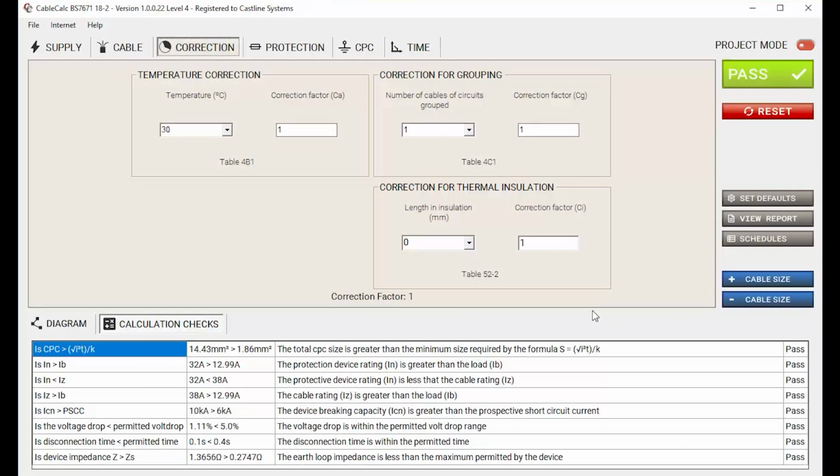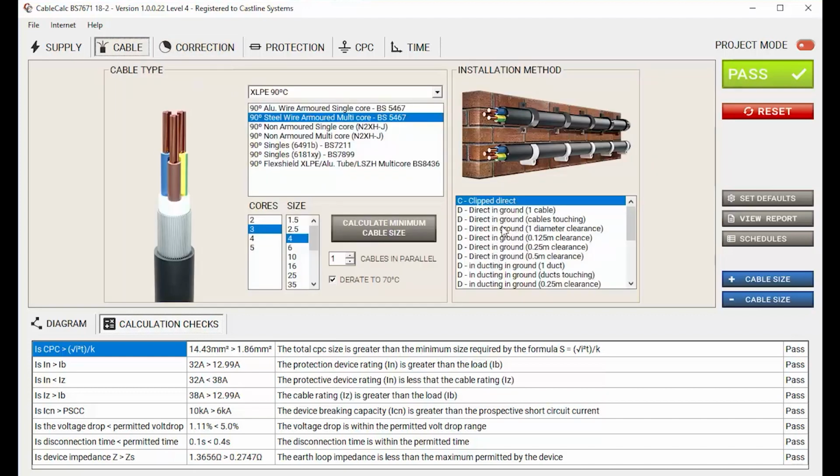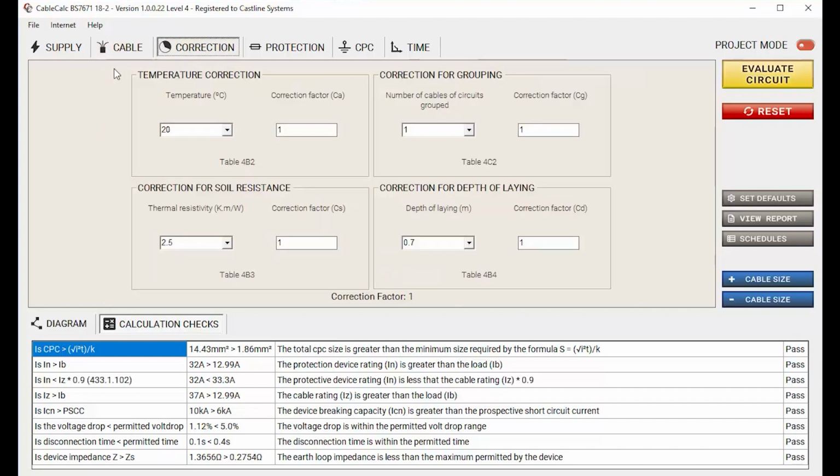This is the correction factors tab, where you set any relevant correction factors for your calculation. For example, if you want to apply a grouping factor, if you go back to cable and change your installation method, then you'll see that the available correction factors change to take that into account. If you want to apply a factor, just select it from the list. In this case, we'll just select a grouping factor of 3, which gives us a 0.65 correction factor. And if we just evaluate that, we can see that applied to the cable rating there, which now takes that under the permitted size for that cable.